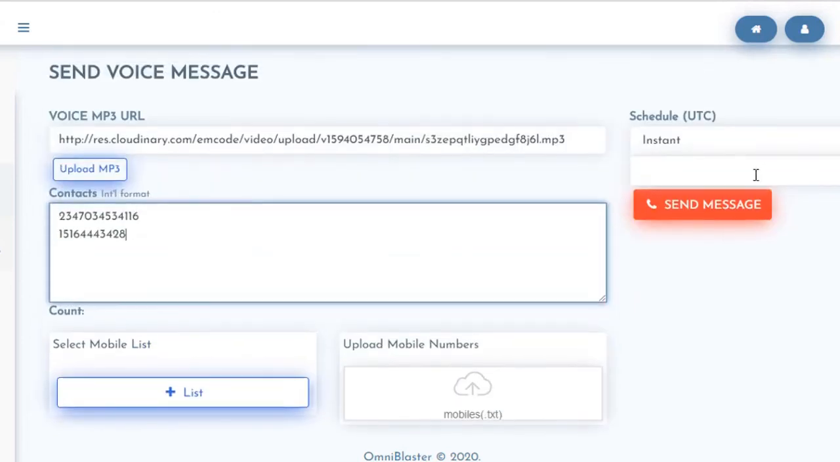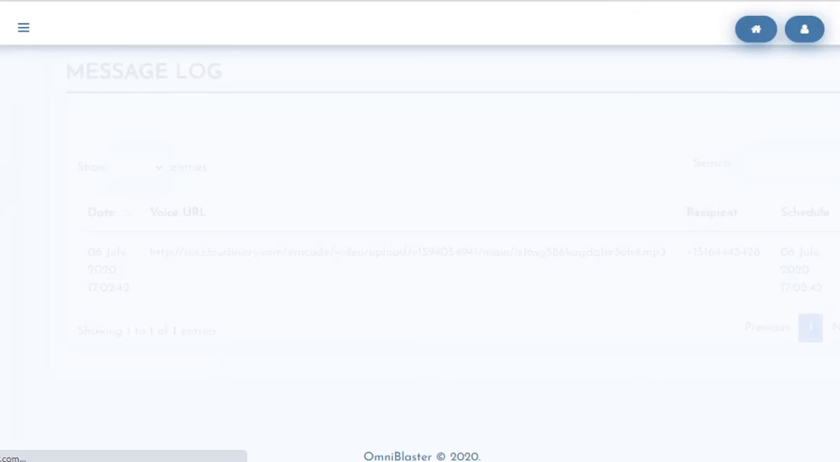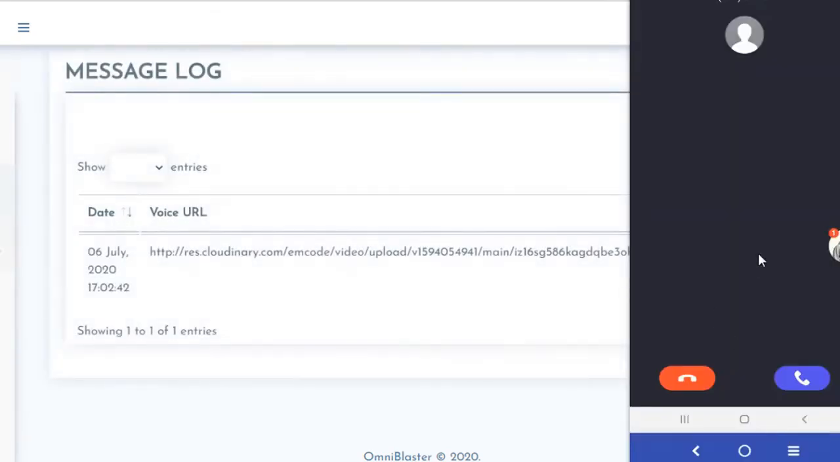List. And once you're done doing so, you can just hit send message. On the right-hand side, can you hear the call coming in? Can you see the call right away?